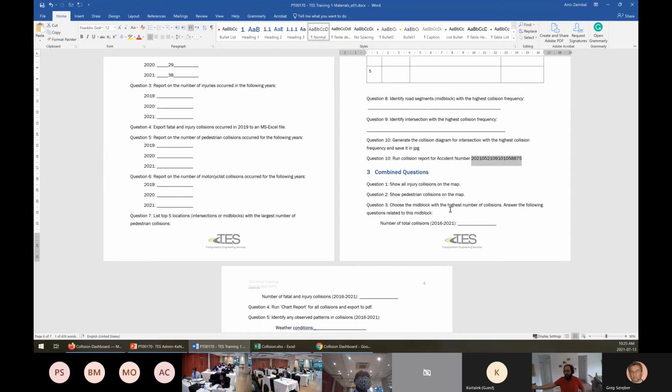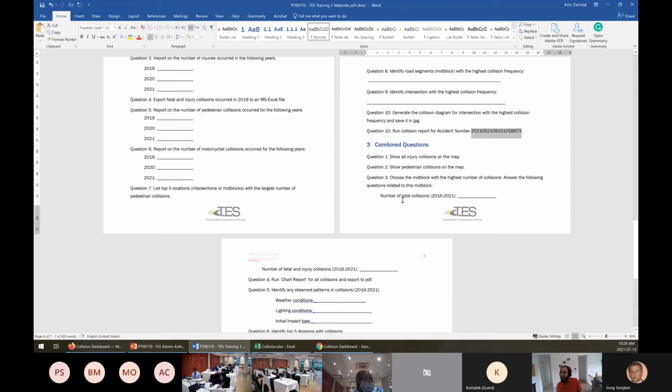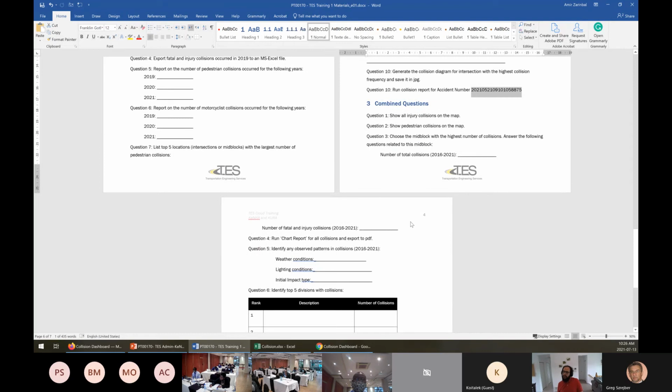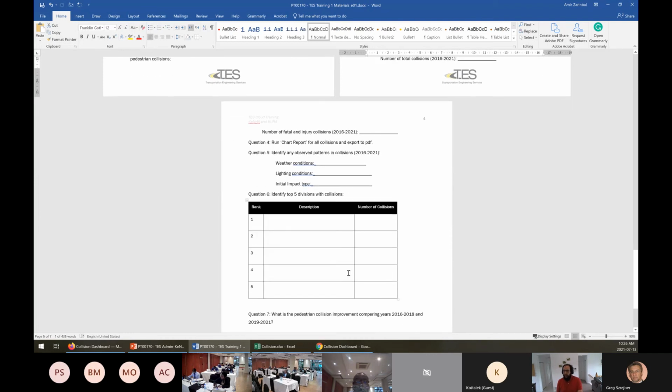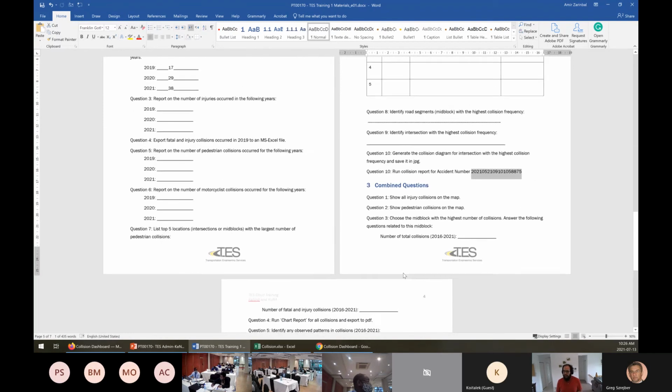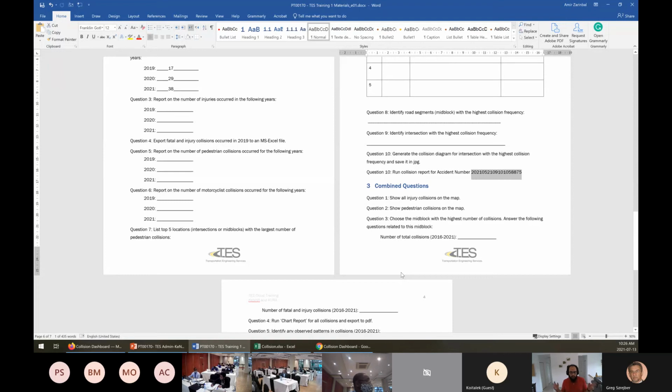You can filter the pedestrian collisions and then show them on the map. You can choose the mid-block with the highest number of collisions and answer the following question, for example, the total numbers. You are able to do these based on what I did. And then run chart reports for all of them and export to PDF, or see if there is a pattern for weather condition, lighting condition, and initial impact type, and all these questions. So these are your takeaway, your kind of homework, and you don't need to, but I highly encourage you to do these.